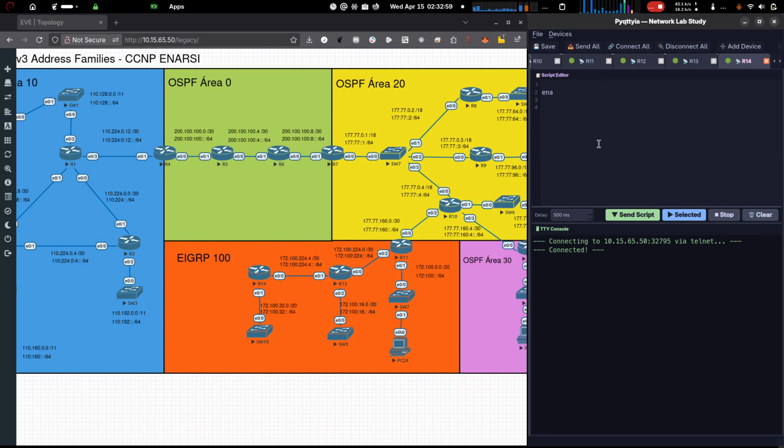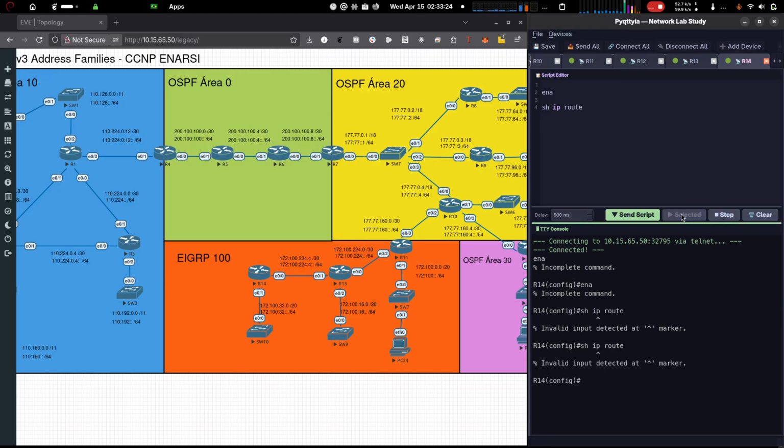Another thing here is this, send script button. It sends everything that's here in the script editor. And there's the selected button, where the selected button sends only what's selected, or the line where the cursor is positioned. So it was on that line positioned on the enable. It sent that enable, then it sent show ip route, missing the do. Now it works perfectly.